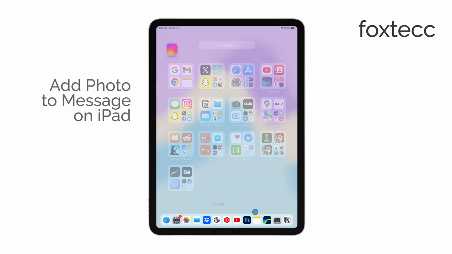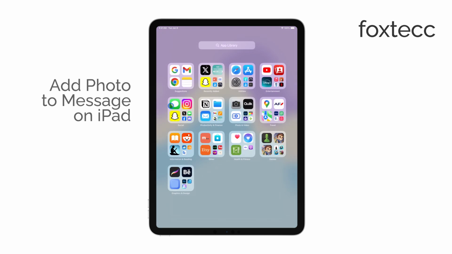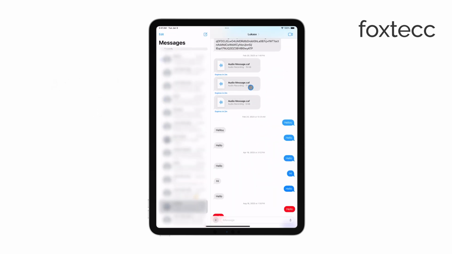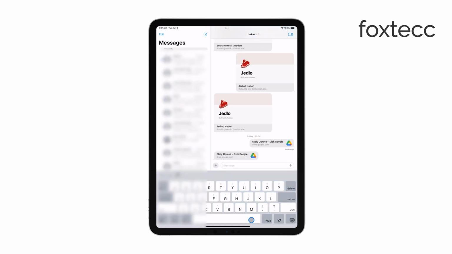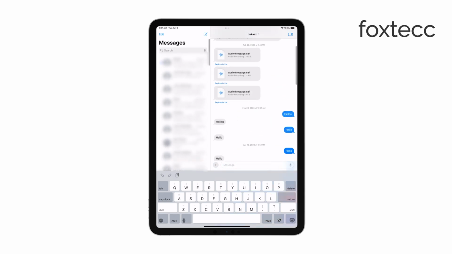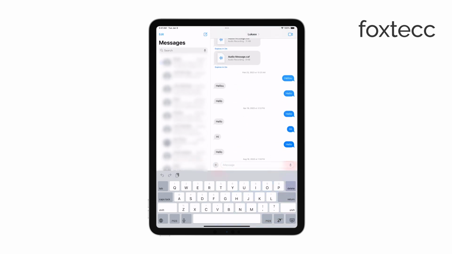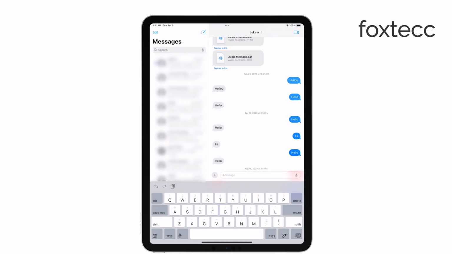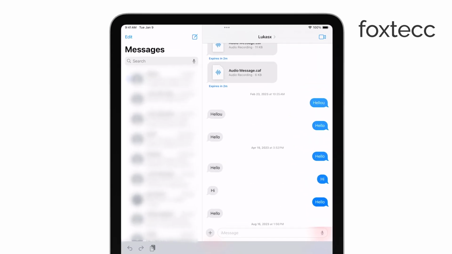Today, I'm going to show you how to add a photo to a message on your iPad. Let's get started right away. First, open the Messages app on your iPad. From here, either select an existing conversation or, if you want to start a new one, tap the pencil icon in the top right corner to begin a new message.